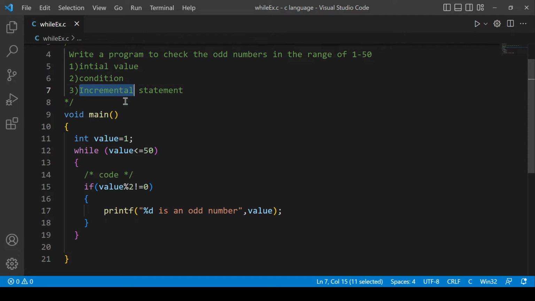So incremental statement. Now you can even write the decremental statement here according to the question again. So we are going from 1 to 50, that's in the forward direction, so we need to write an incremental statement. If you go from 50 to 20, then you need to write the decrement statement here in the loop.